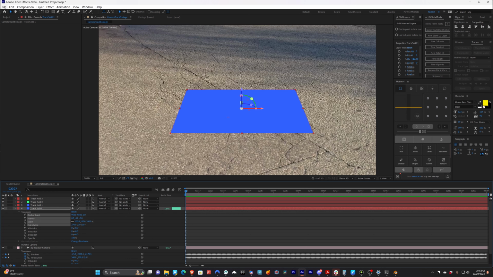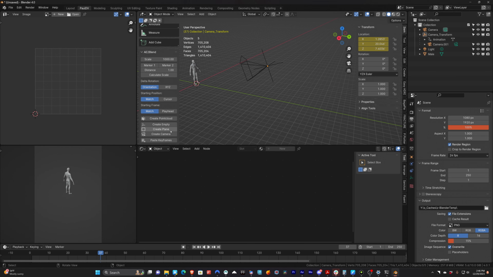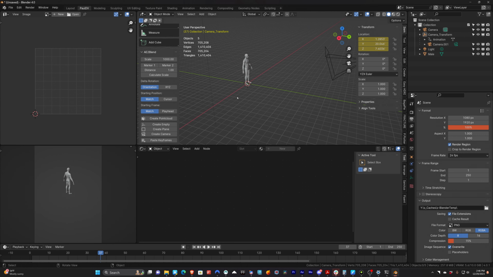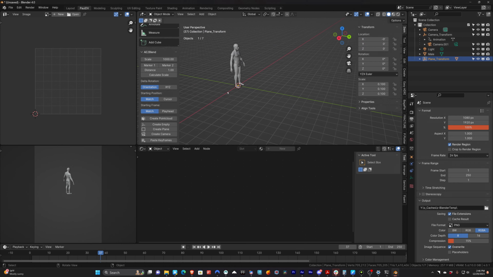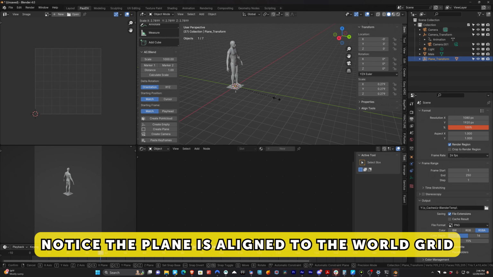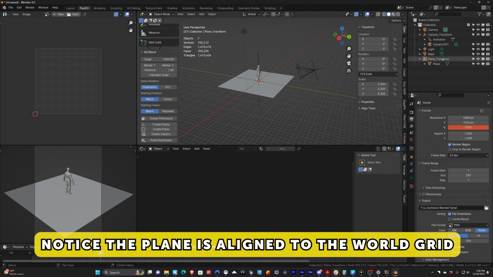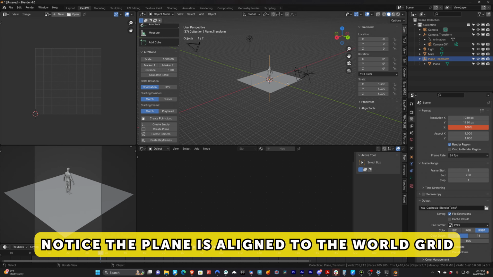We can copy that, or just go to Edit, Copy, switch back over to Blender and hit create plane. Now watch the world grid and the origin of the world grid. So when I hit create plane, it creates a plane at the center there. It's hard to see, so I'm just going to scale it up. So there we go. And I'm going to select the empty. So the ground plane and the camera are now aligned.